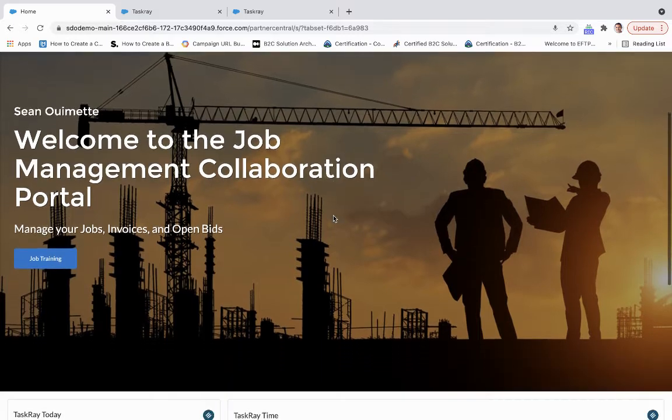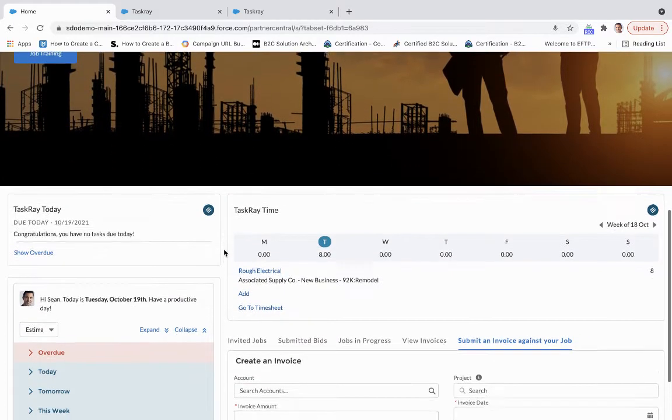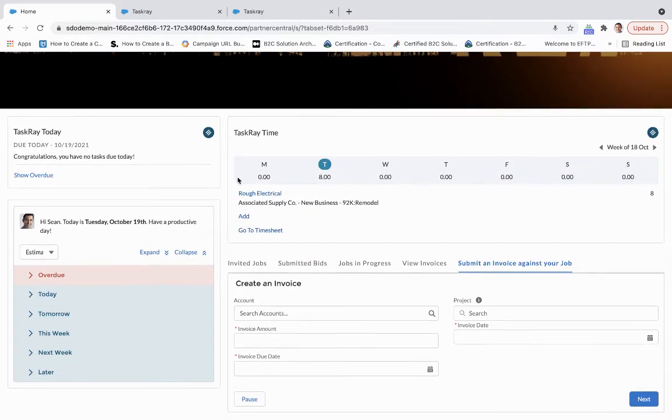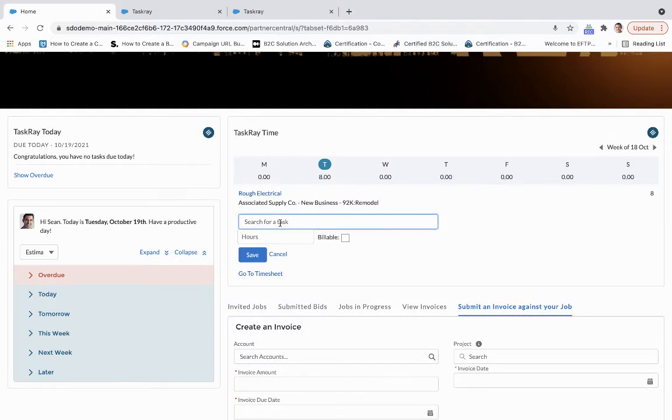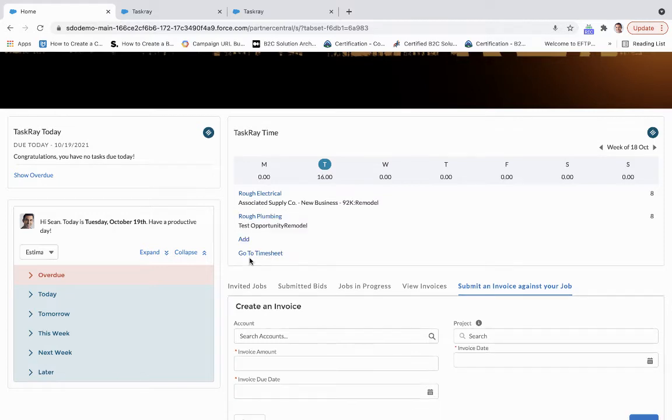So if I just scroll down here, what we can see right away is the ability to add time against any given project. So if I search a task, this could be, you know, rough plumbing, give that a second, and then I'll add that there and then put 8 hours and click save. What this is going to do is tie it to that day, and we'll be able to see this representation right here.